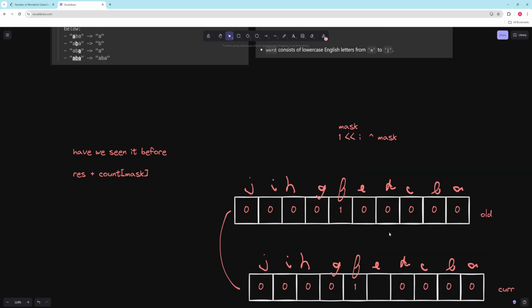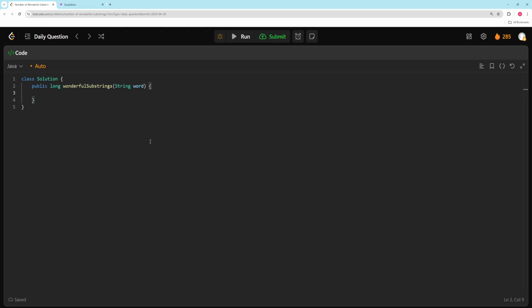So hopefully that makes sense. If you haven't used a bit mask before, it's kind of confusing, but it's not that bad. It's basically just storing an array of booleans in a number, essentially. You can think about it that way. Okay, so let's take a look at the code.